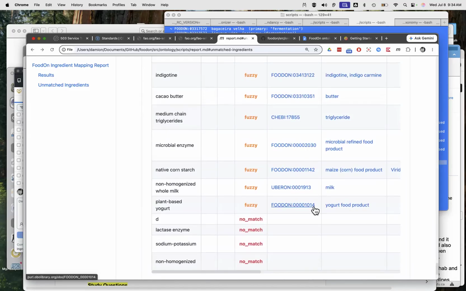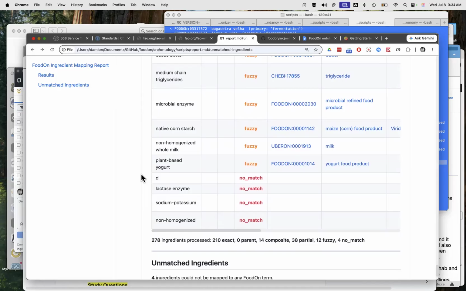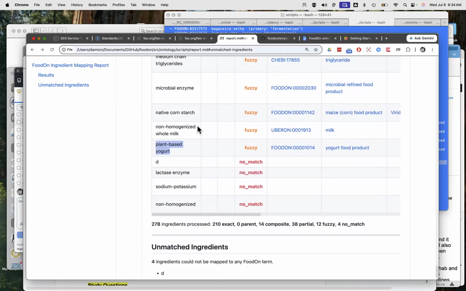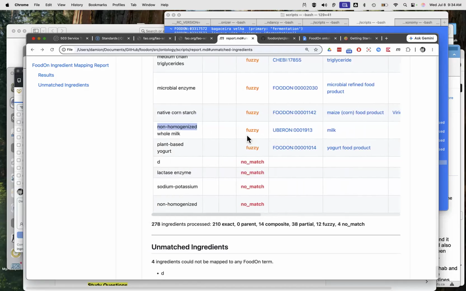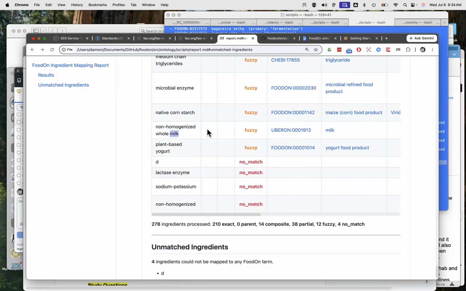And then some things are not good. So here, plant-based yogurt should not be a yogurt food product per se. And we need to add the word non-homogenized into FoodOn too as a characteristic so that it can match better. As well, this should match to cow milk rather than Uberon milk directly, which is far broader.